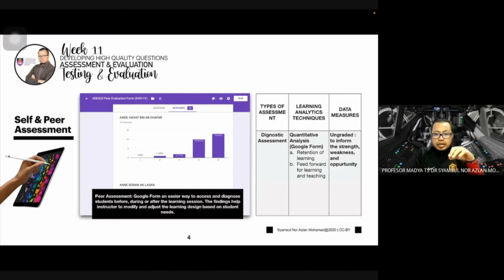So that's the reason why I like to use this as a diagnostic assessment, because I want to see the retention of the learning, I want to see the feed forward for teaching and learning, and this is normally ungraded. Somehow it can be graded, but I want to see the opportunity for improvement. So this is how the self and peer assessment has been addressed. Okay. How about the second one?